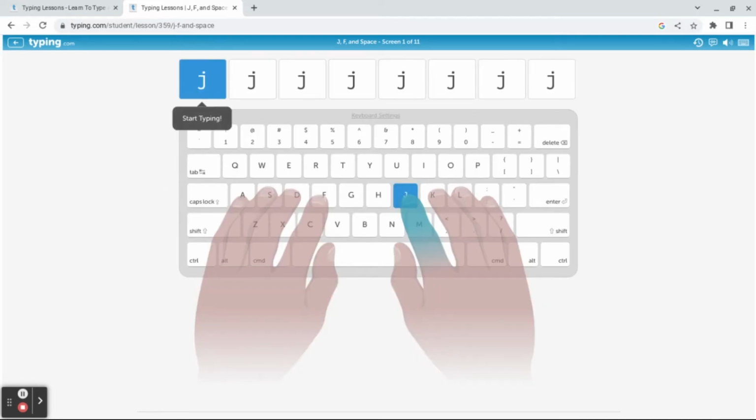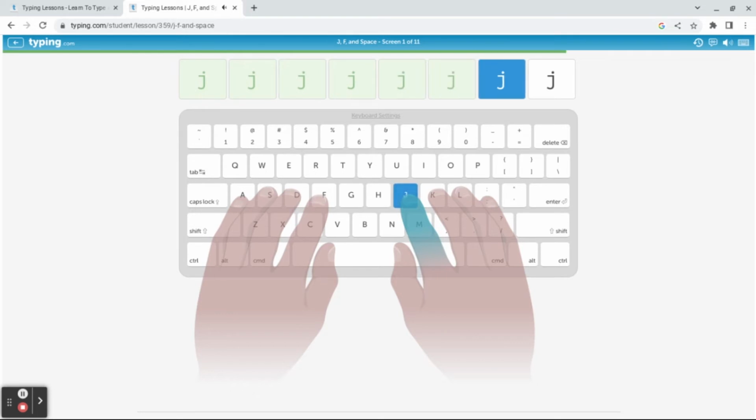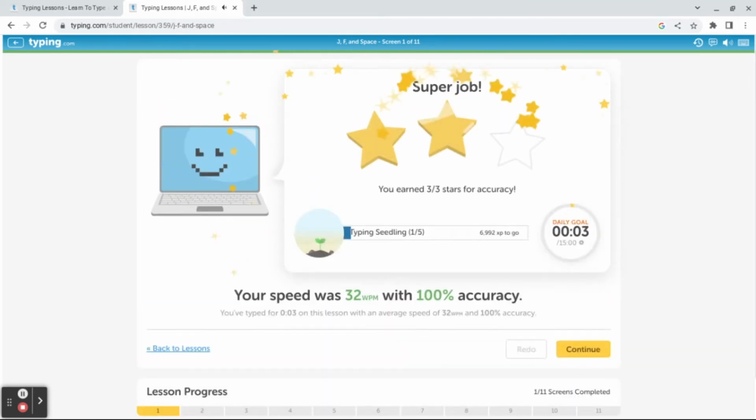Begin. Type the letter J. J, J, J, J, J, J, J. Congratulations. You have completed this screen and earned 3 stars.